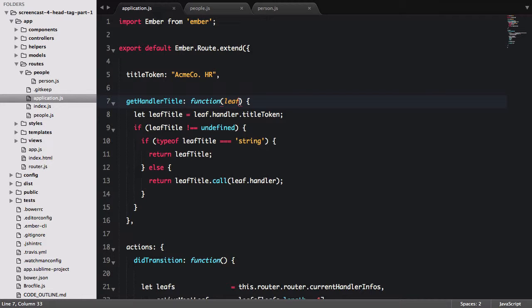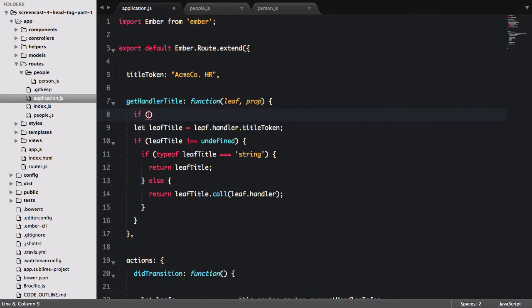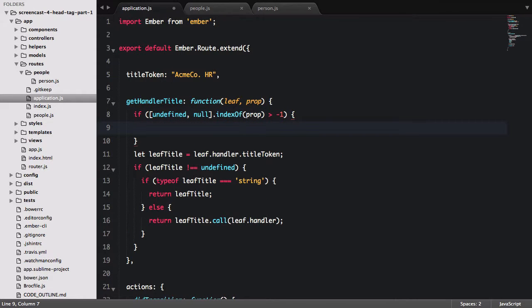And as a refresher, if the current leaf is the activemost leaf and has a title property, it should act as a document title override. So let's update our getHandlerTitle method to accept a second argument, prop. This will be the property on the handler that the method should look for. If none is passed, it will default to title token.